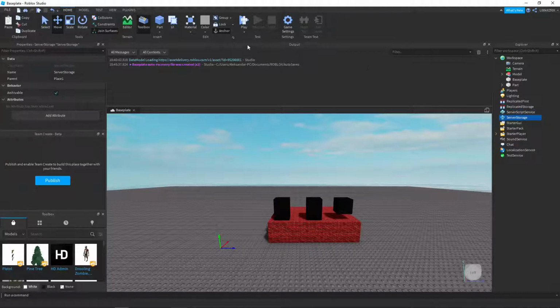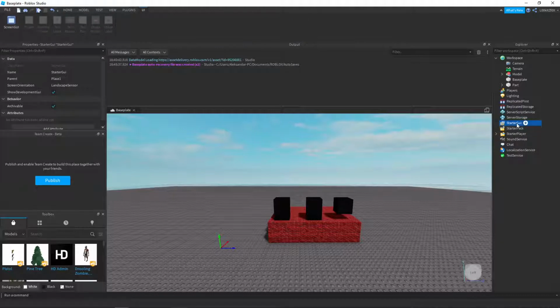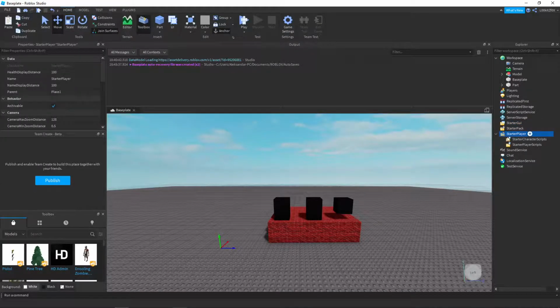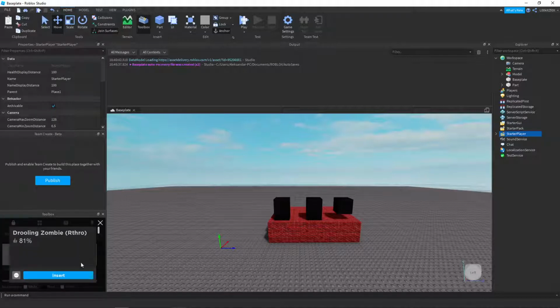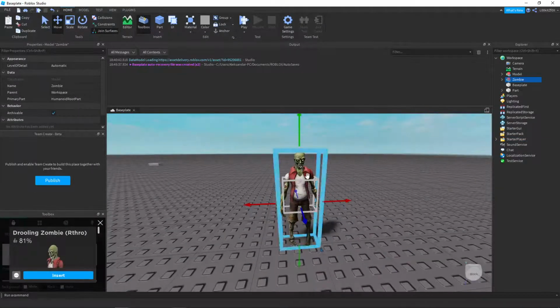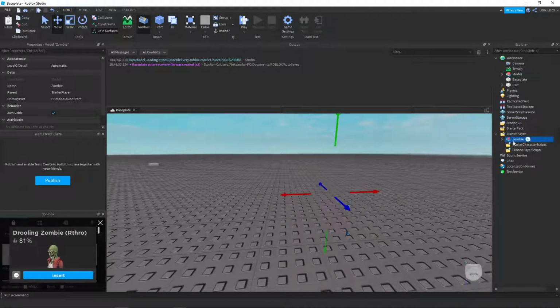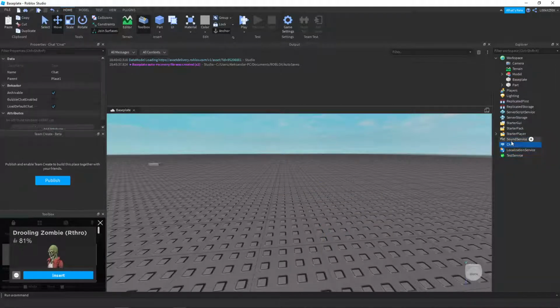Then we have the server storage where you can keep some scripts in there or something that you don't use anymore. And then there's starter GUI, which is basically where the GUI is up here. Starter pack, this is just for tools. Starter player, that's basically if we made like a player or something. If we made like the drooling zombie, if we added this drooling zombie and we put the zombie in the starter character, it will make us the zombie.